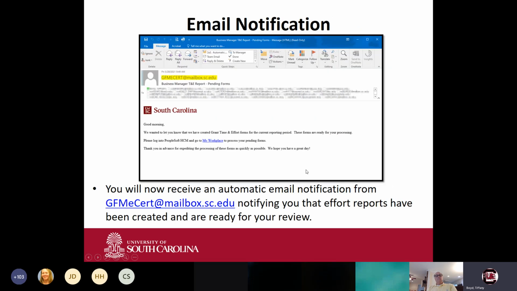So the email notification that you can expect this time will be from the GFM eCert mailbox. It will be automatically generated, and it'll be notifying you basically what this says right here. Good morning or good afternoon. We just wanted to let you know that we've created grant time and effort forms for the current reporting period, and they're ready for your processing. And then it'll give you a link to log directly into My Workplace to process the forms.